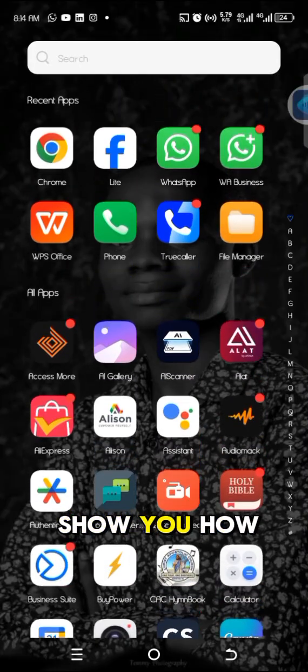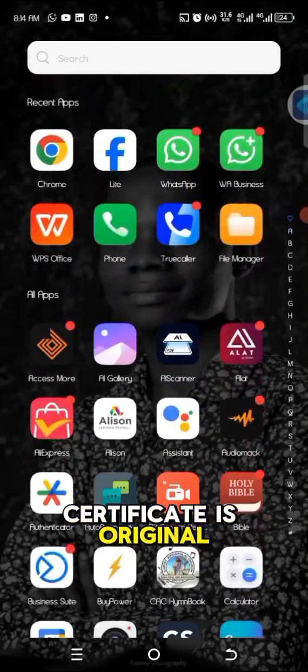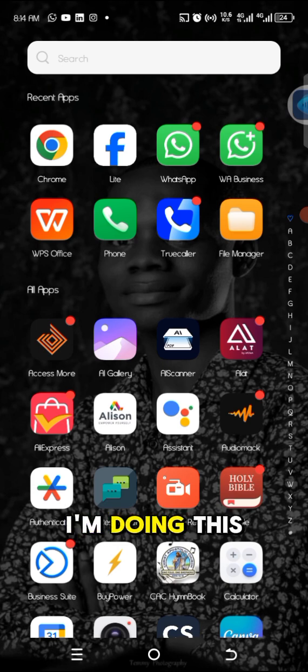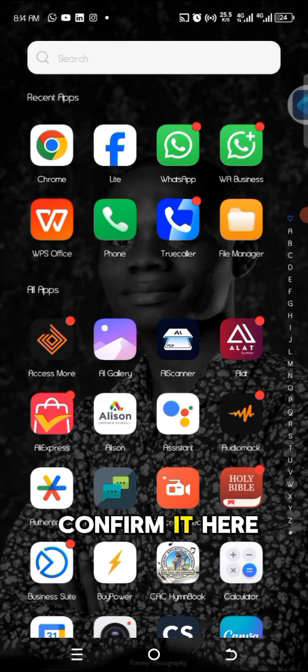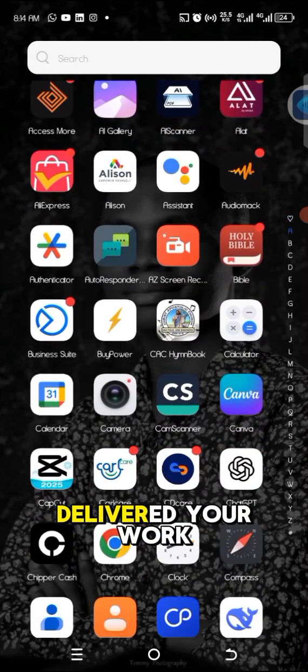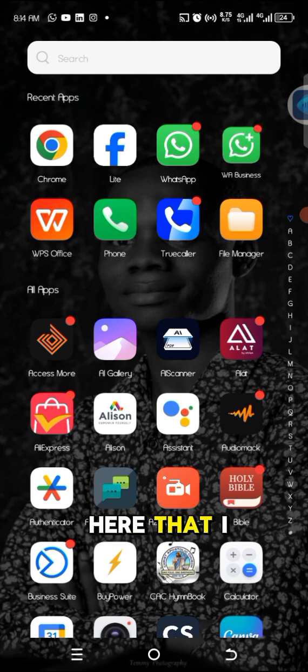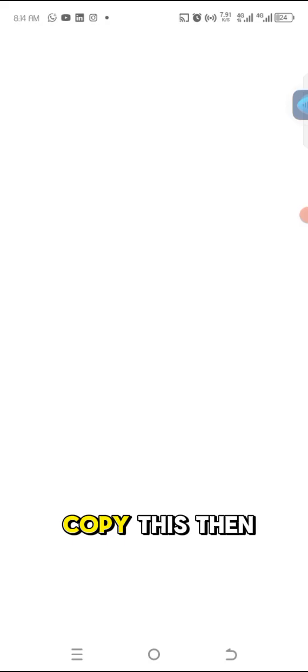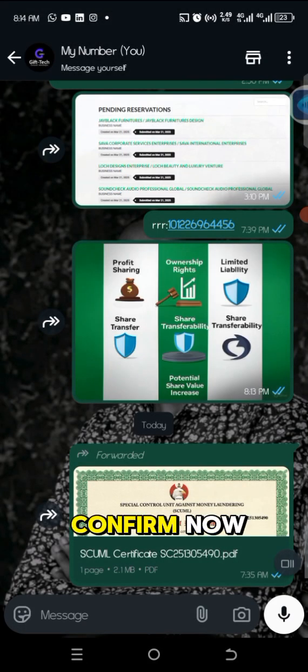I'm going to show you how you can confirm if your SCULM certificate is original or not. I'm doing this because of our clients, and if you want us to register a SCULM certificate for you, you can also confirm it here after we have delivered your work. So once you have your SCULM certificate, I have one here that I want to confirm this morning. I will just open it on my WhatsApp and copy it, then I will go and confirm it.